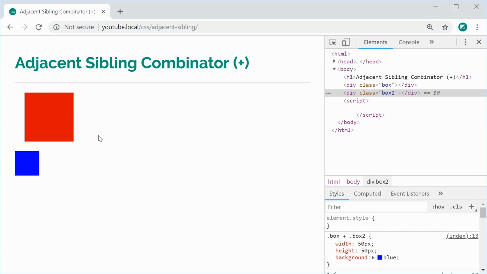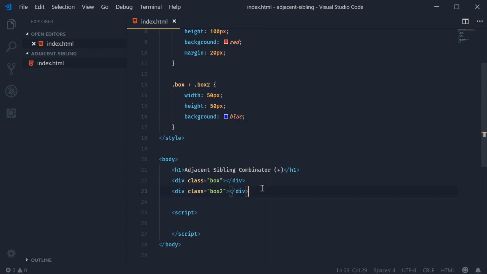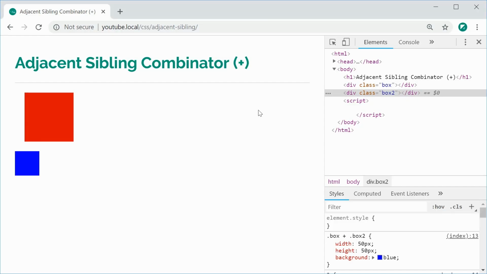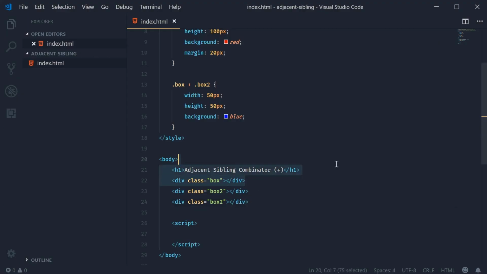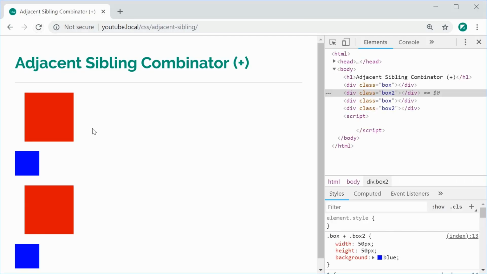That is the adjacent sibling combinator. Quite straightforward and very powerful. So if I was to just duplicate box number 2, we won't see a second blue box. Refresh, and we don't get one. If I was just to replace this with box below or before box number 2, so the same thing is up here, we'll now get the second blue box and of course the red box. Okay, so I can save this and refresh, and now we get those two right there.